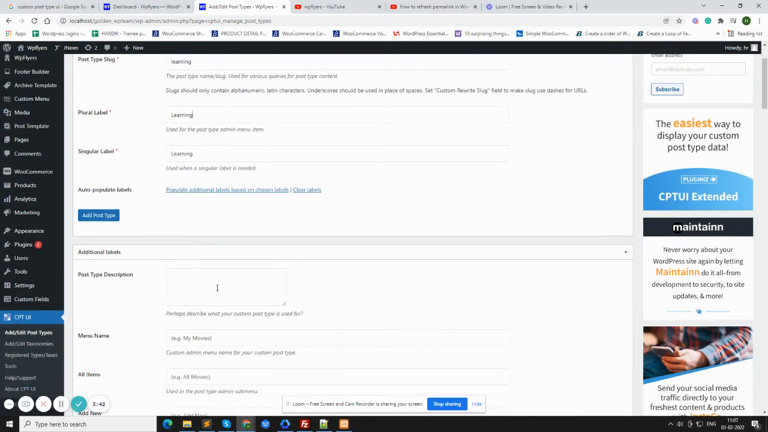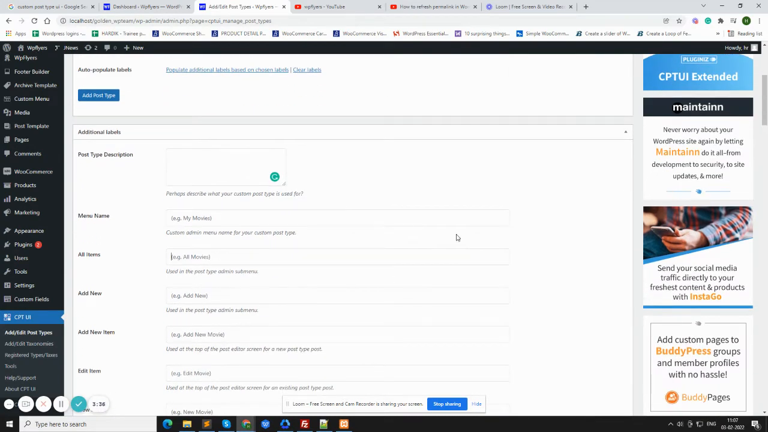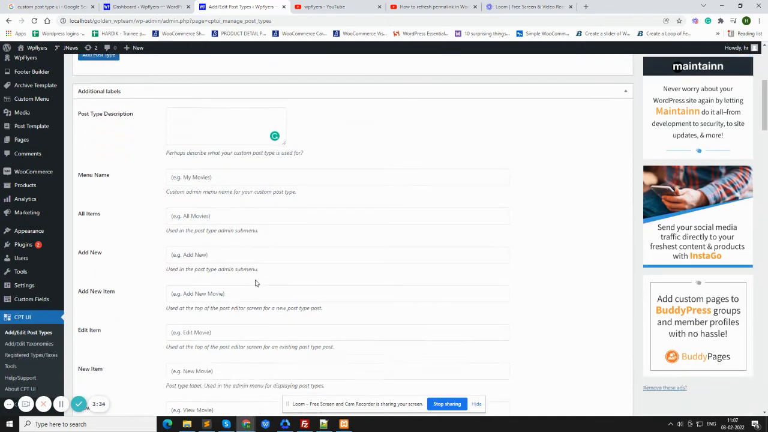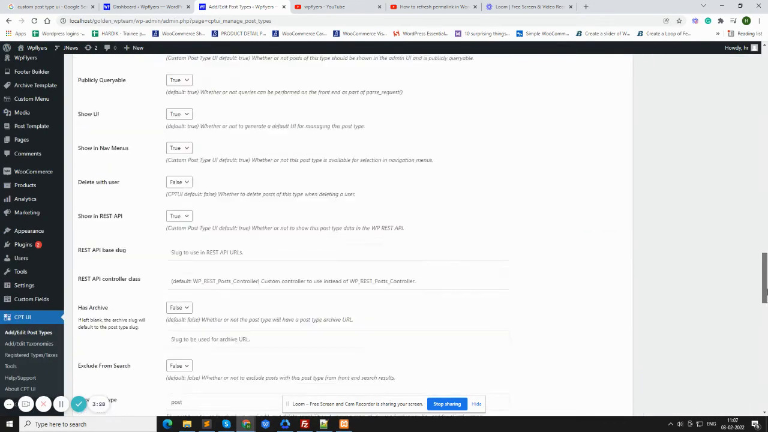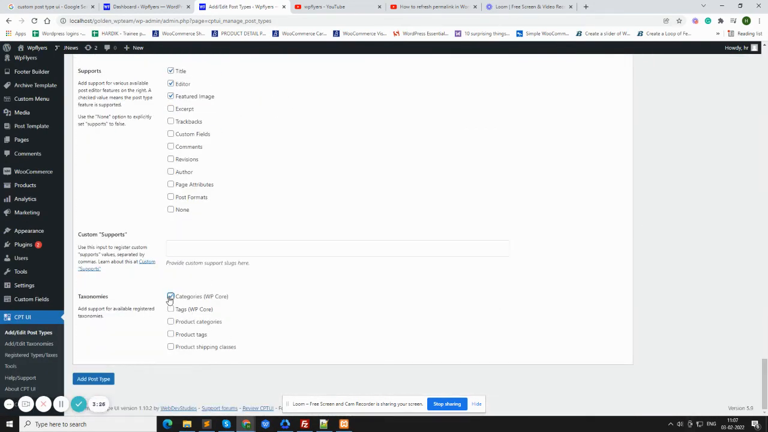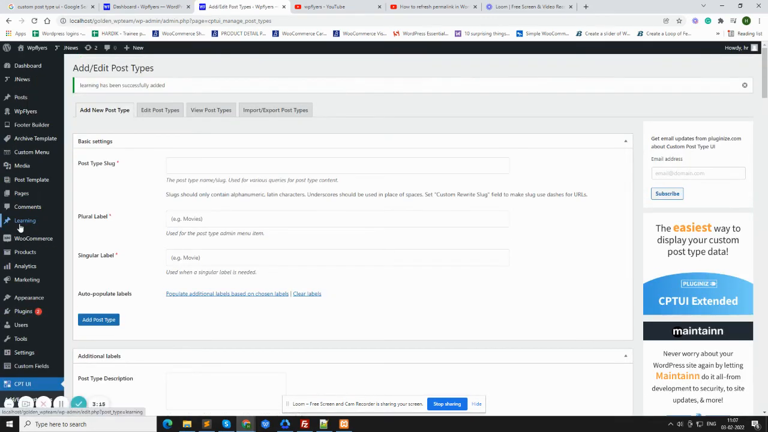You can add additional fields like post type description, menu name, all items. So you can edit them, but this is the mandatory field that is necessary. We follow this, and also select categories and tags for the post type. Click on add post type. So the learning post type will be created here.